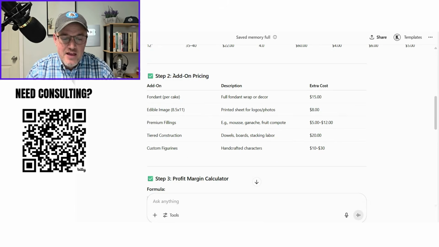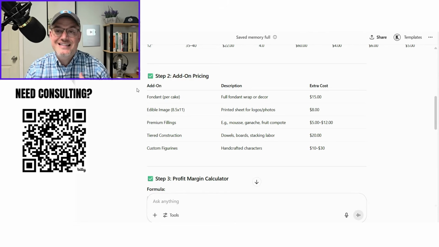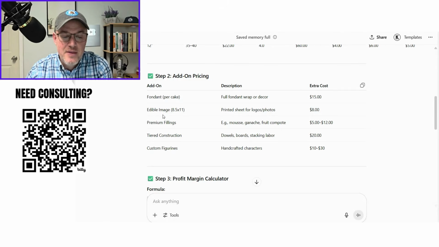It's going to be amazing. So right off the bat, step two, any add-on pricing. Now, this is really where you can make additional money and you can offer this to your clients or your cake customers or whoever it might be. It could be things like fondant. It could be things like edible images. And of course, it gives you a description of what that is and an average cost per additional add-on.